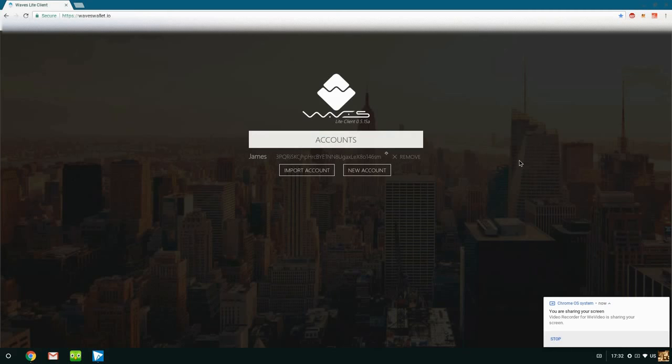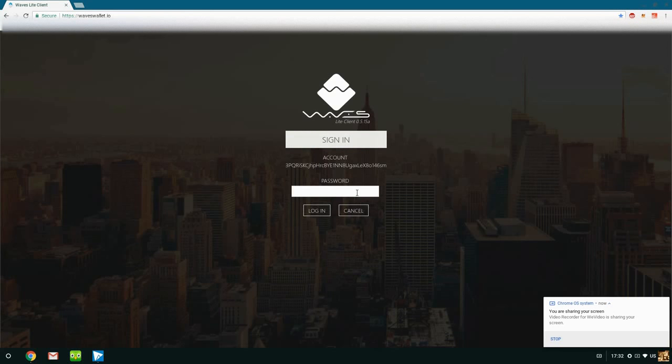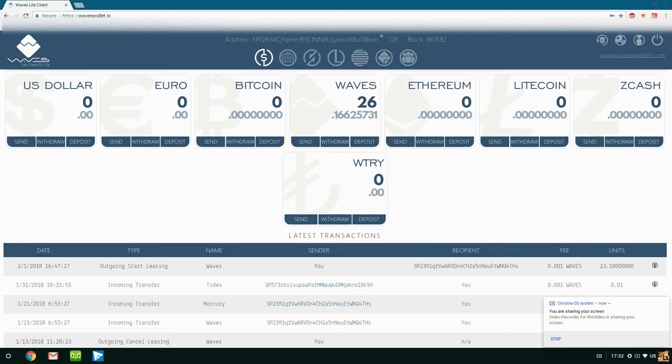You have that account you created, and you click on the link here, and it should log you into the account. And you have to put in that password that you just created. It should be in your Evernote, but eventually, hopefully you'll just memorize it. I'll put in my password here. Should get us back to that screen. So I already have some Waves in here. This is just the assets you own.